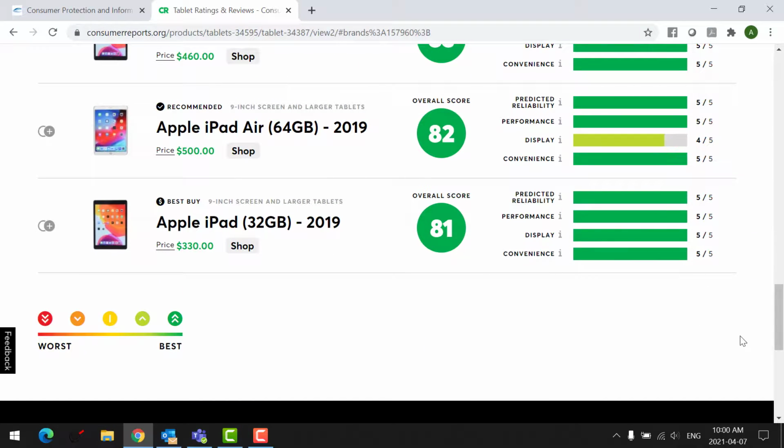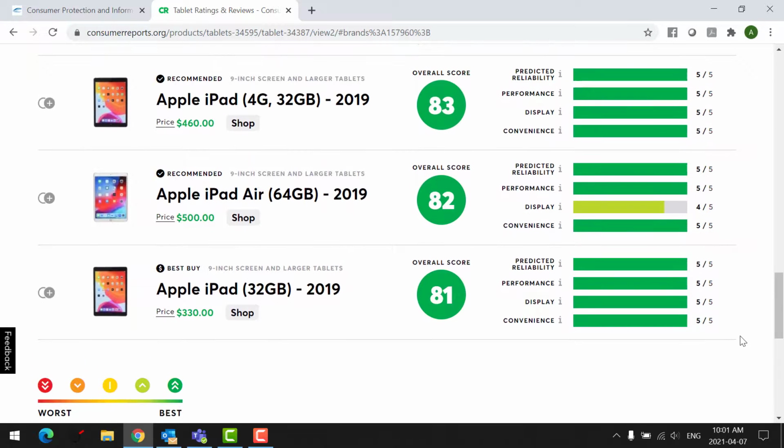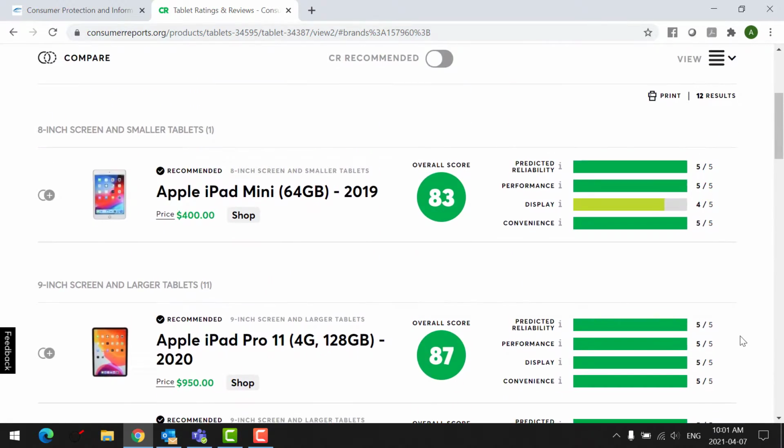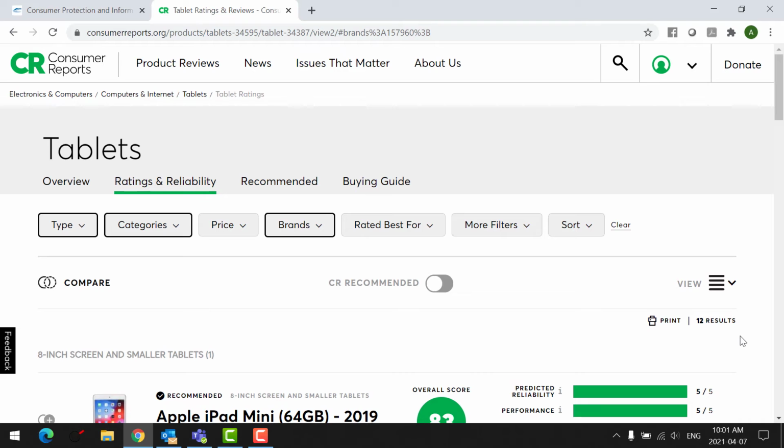So as you can see, you can go all the way down to an Apple iPad from 2019, 32 gig, and they're a decent price, even if that's American money, but even the Canadian price is a pretty decent price for that. So if that's something you're interested in. And that's Apple devices and operating system.